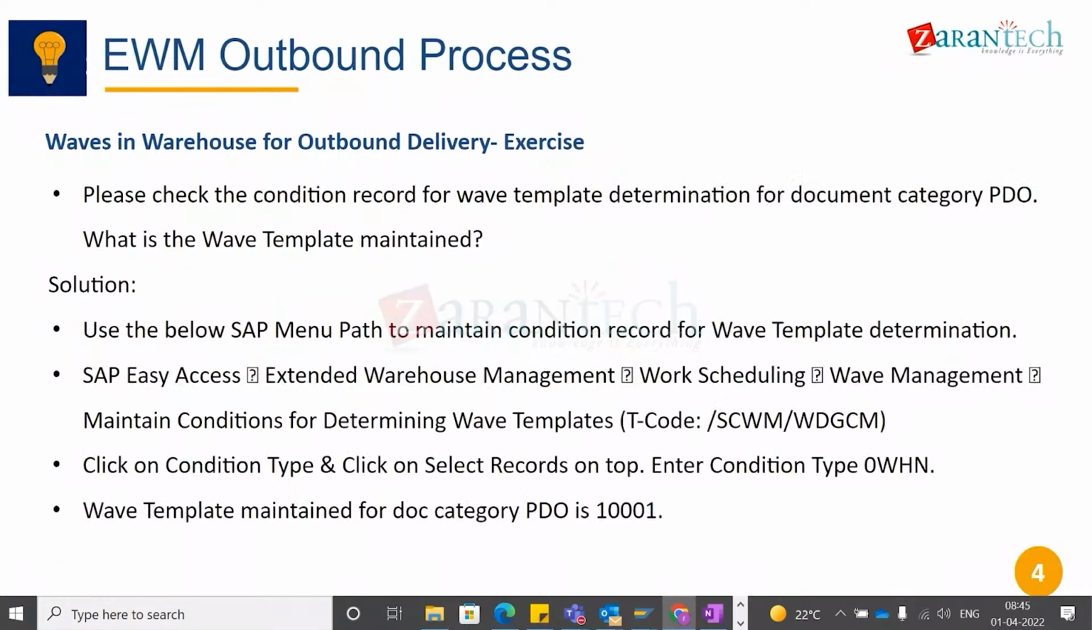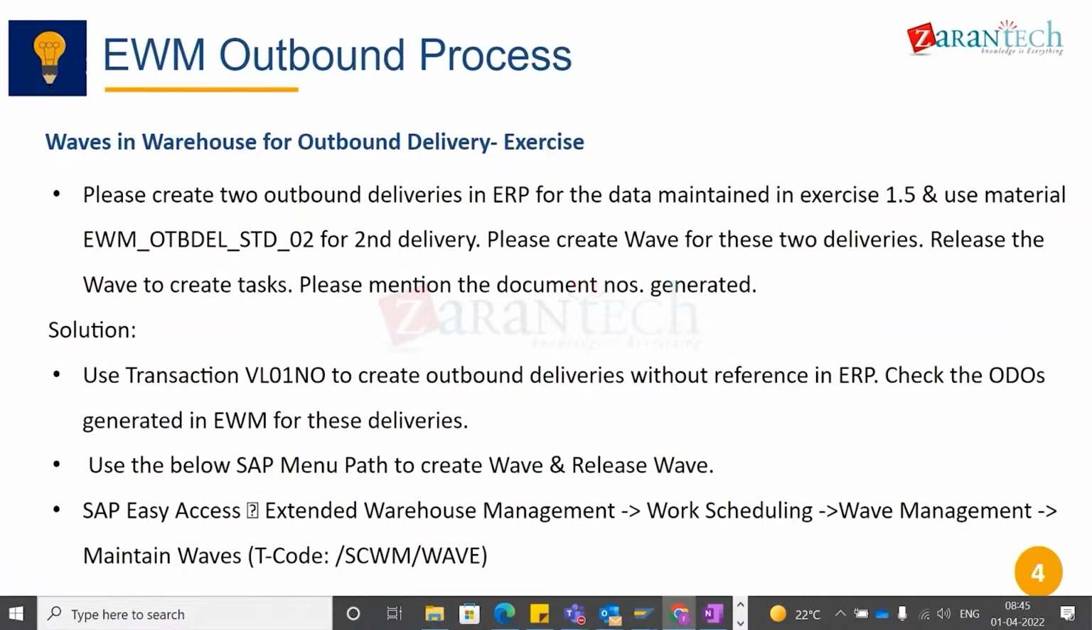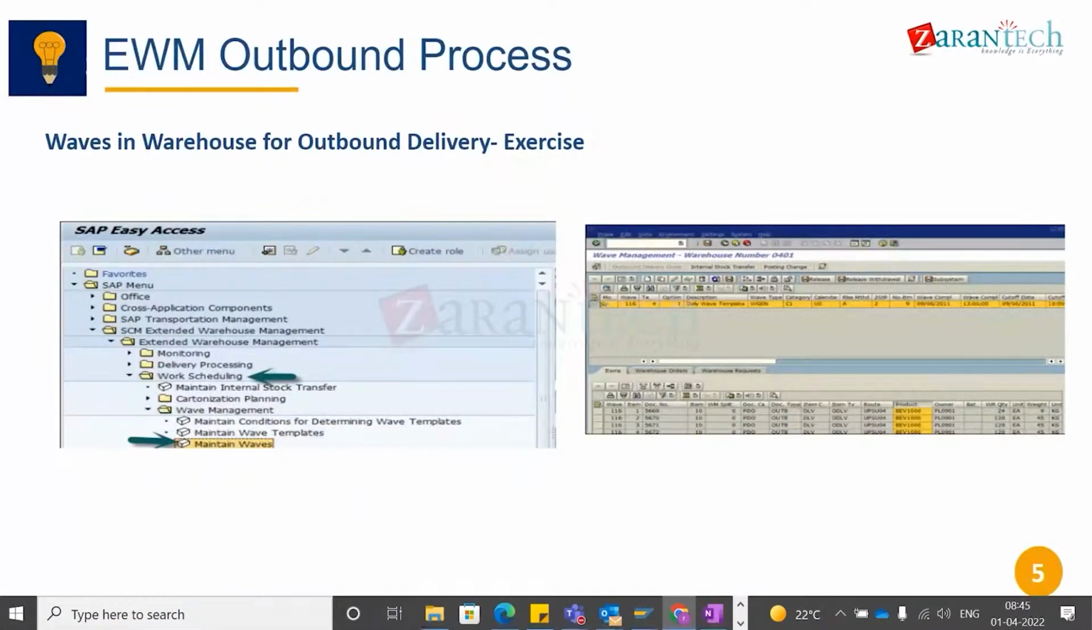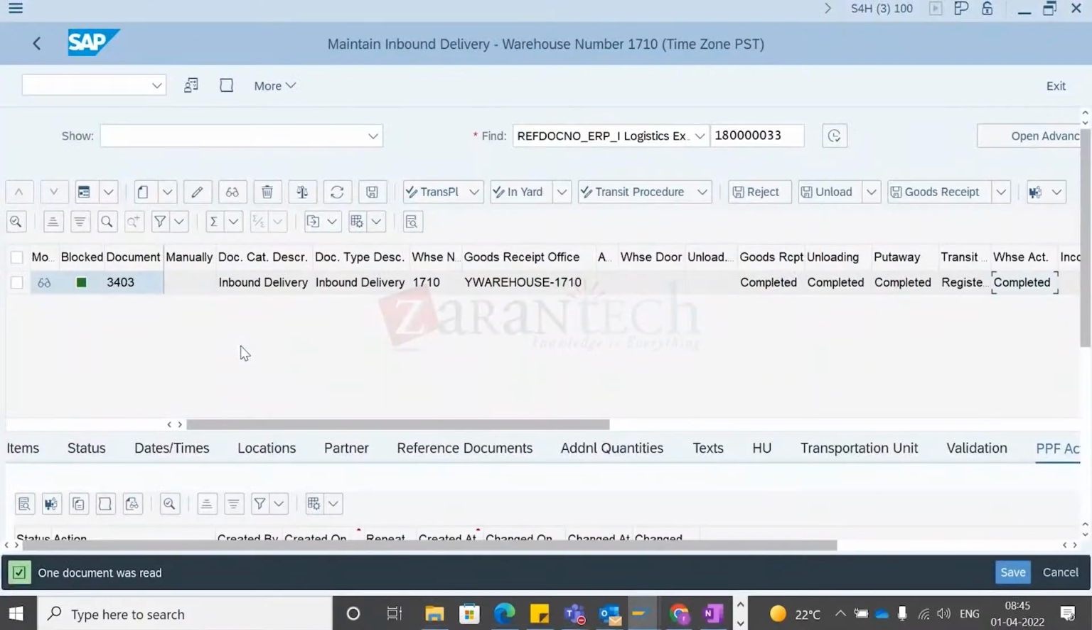Then let's do one system checkup for the outbound process. I don't know whether the setup is available in the system or not, because I could not get the time yesterday to work on this process. Let me take CWM PRDO. For inbound delivery, PRDI is the transaction code. For outbound delivery, PRDO is the transaction code.